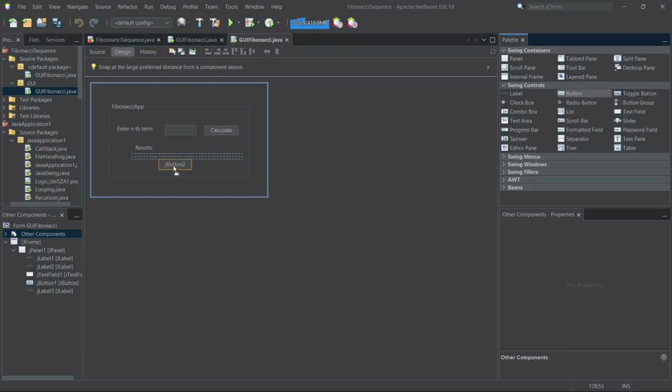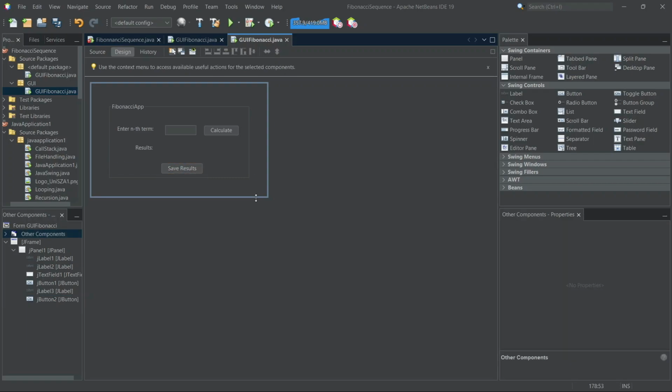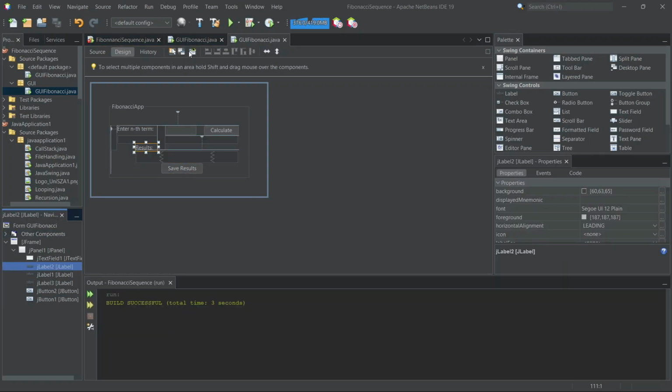We then drag out another button and change the button name into "Save result", which will function to save the result into the text file. And here is the interface of our GUI.